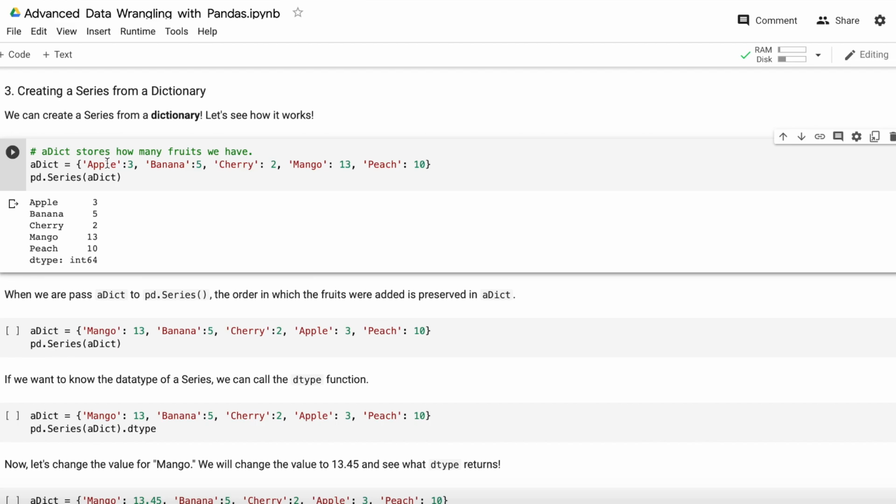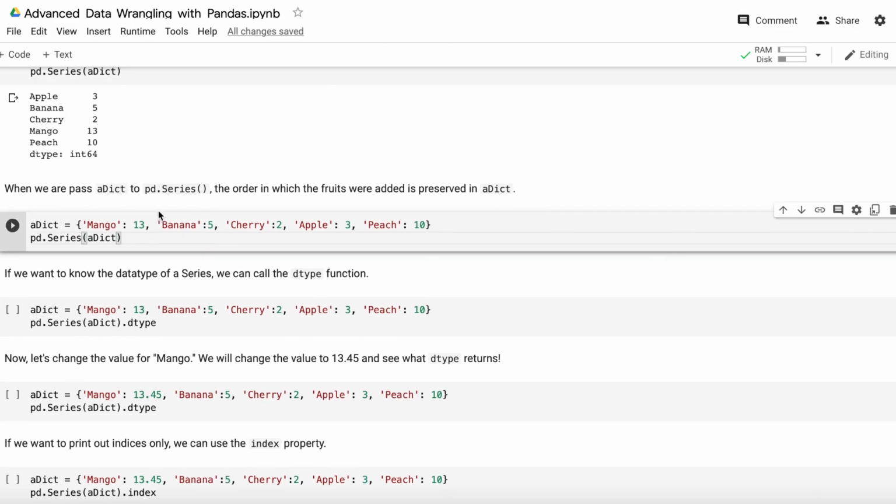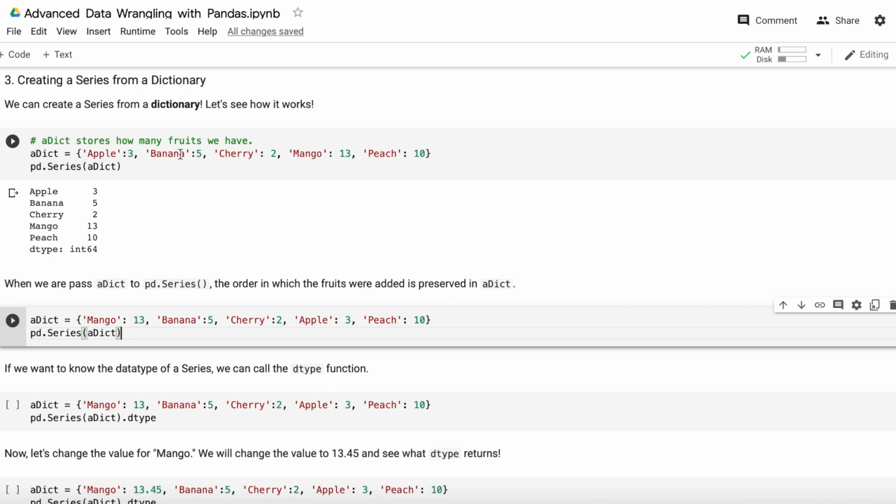So the key becomes the index in a series and the value becomes the value in a series. So these are the indices and these are the values. And in the earlier example, the order of the indexes was A, B, C, M, and P. But what if we put in different indices not in alphabetical order? So it starts from mango, banana, cherry, apple, and peach. And as you can clearly see, the order of the indices is not alphabetical.